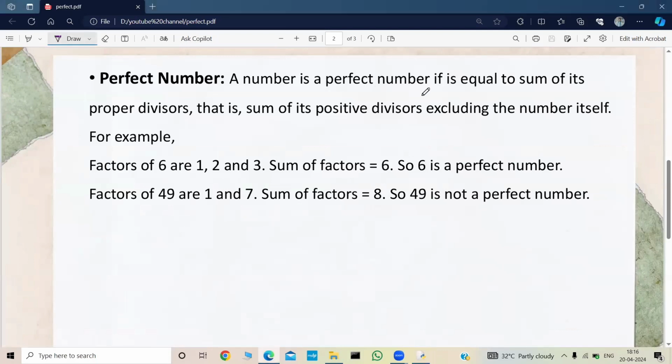A number is said to be a perfect number if it is equal to the sum of its proper divisors, that is, the sum of its positive divisors excluding the number itself. Here, divisors means factors. In the previous video, we have already discussed how to find the factors of a number. If you haven't watched that video yet, please do check it. I will provide the link in the description box.